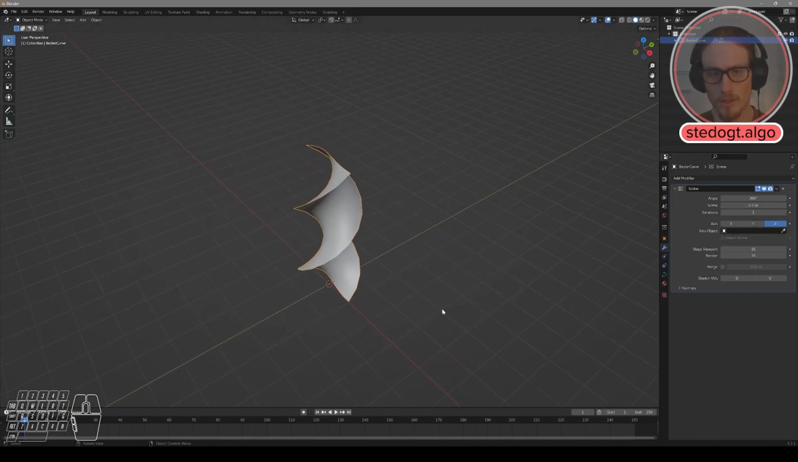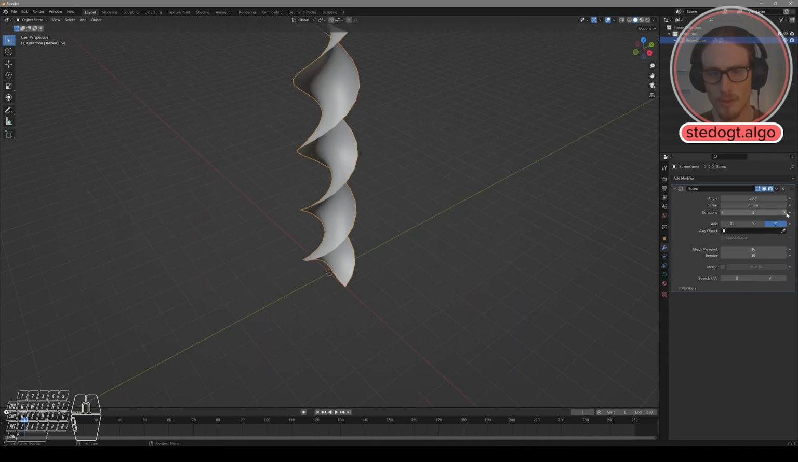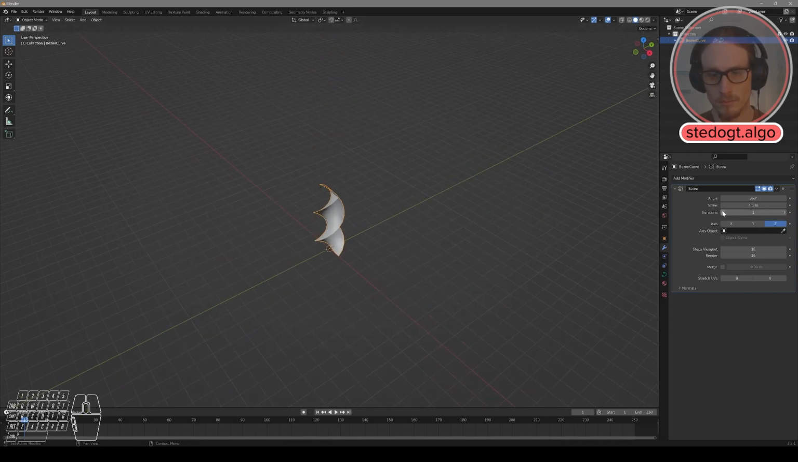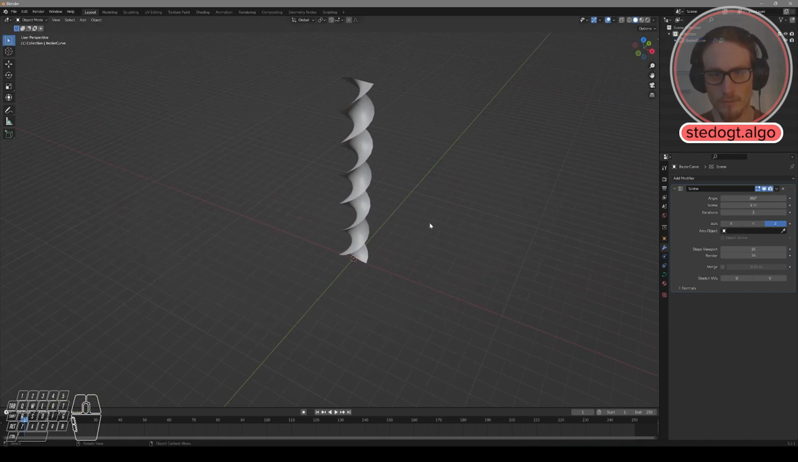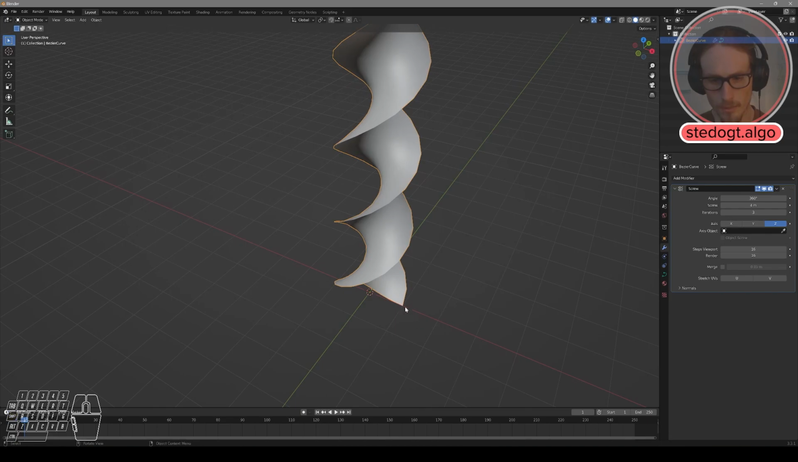And as we add more iterations, it'll stack on top of itself. I'll add 3 iterations, have my screw at 4 meters. So I won't apply my modifier yet.